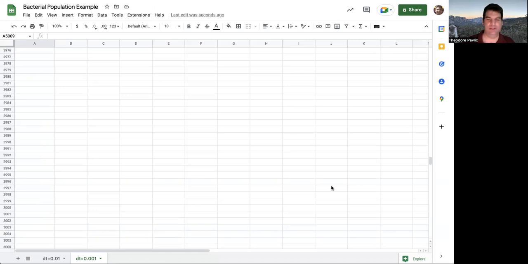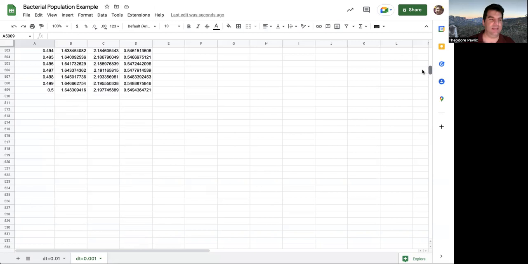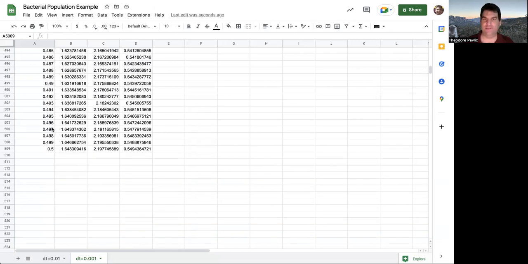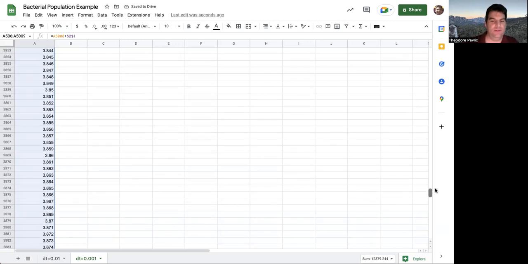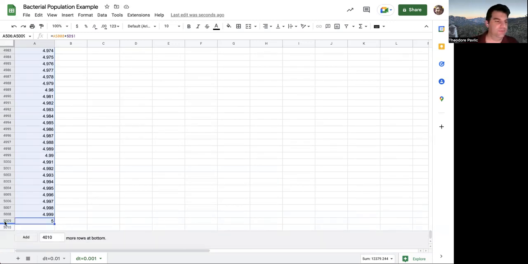until I get to the times that are populated. I may want to just use my scroll handle here. If I hit shift and then click on one of these cells that has a formula in it, then I can use the hotkey Control D on a Windows machine, or Command D on a Mac, and that will fill down all the way to row 5009, which, lo and behold, ends at 5 as I want.